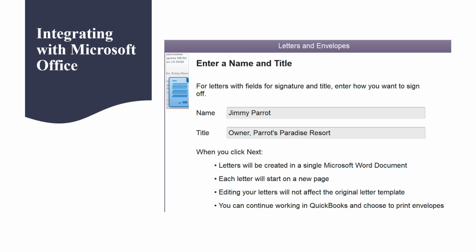You will set how the signature block will look in Word in the Letters and Envelopes window. Your letters will appear as a single Word document with each letter starting on a new page. You can edit the letters as you like in Word.